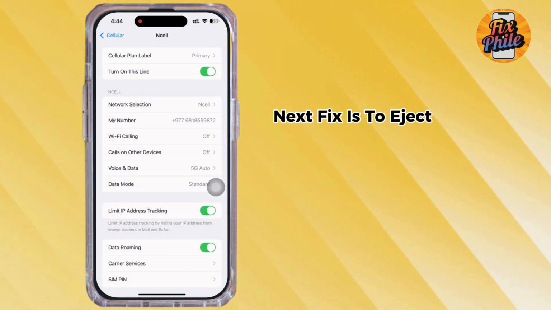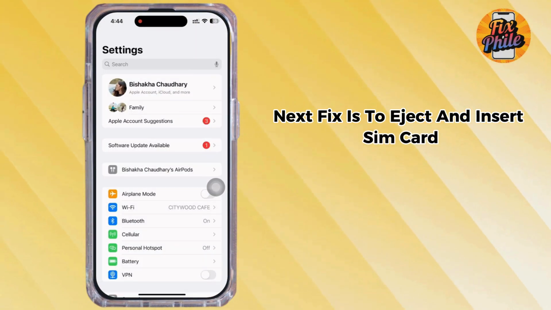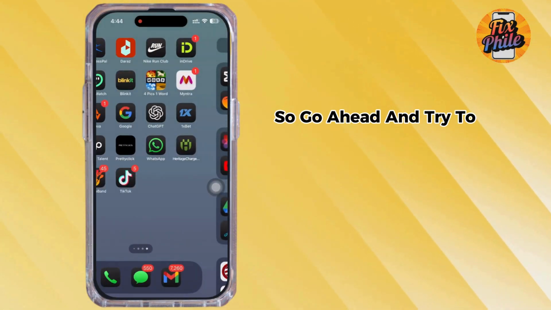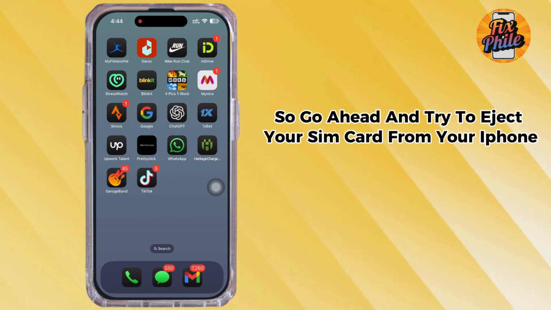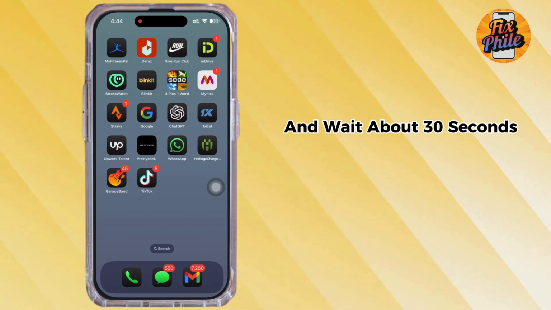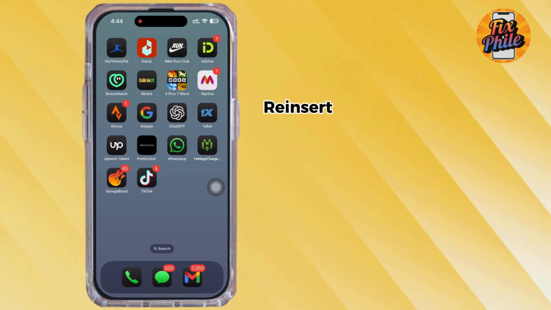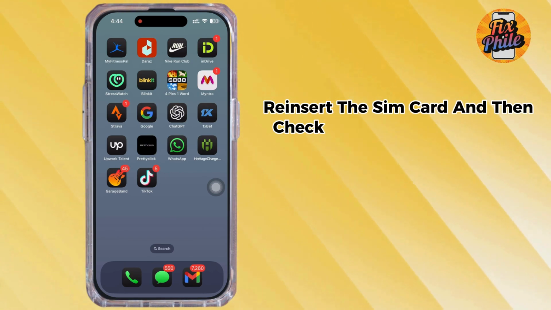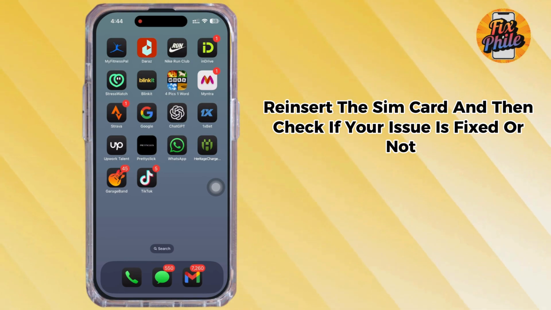Next fix is to eject and insert SIM card. So go ahead and try to eject your SIM card from your iPhone and wait about 30 seconds. And after that, reinsert the SIM card and then check if your issue is fixed or not.